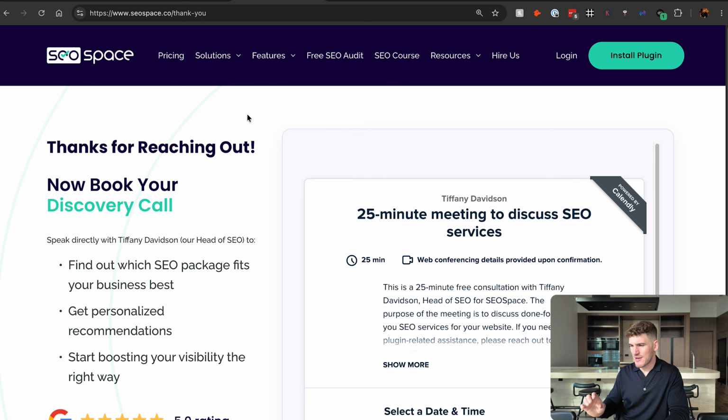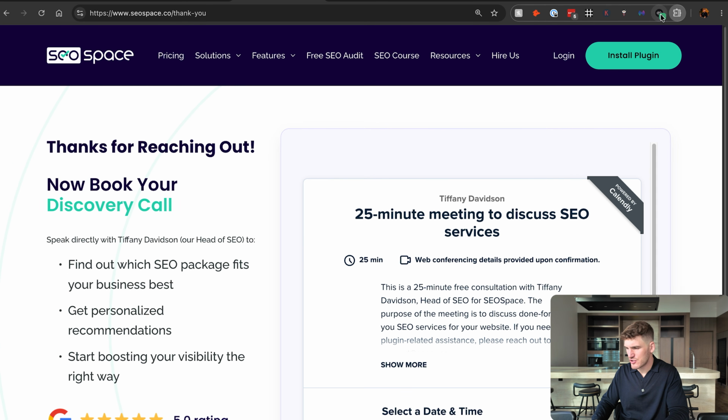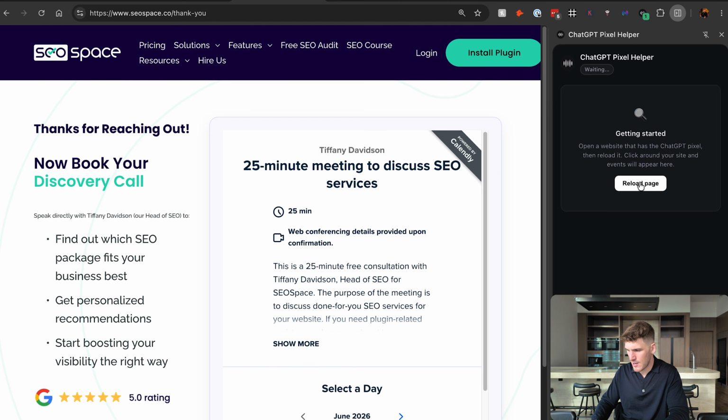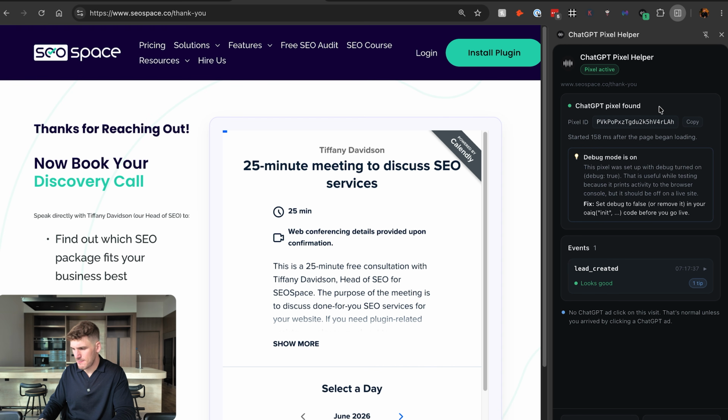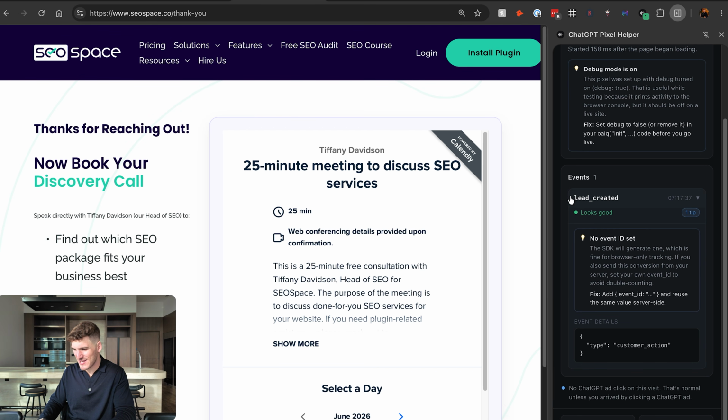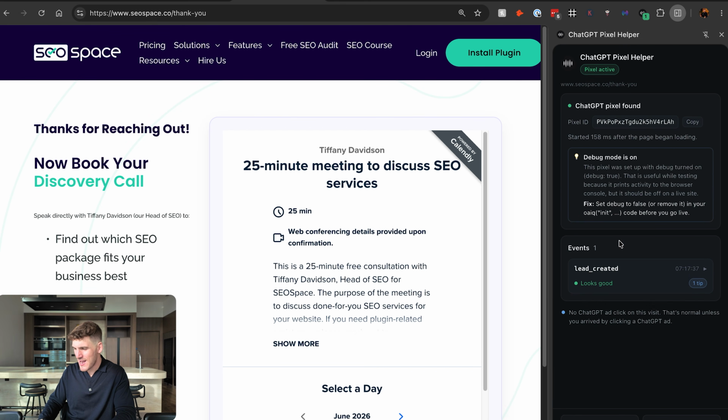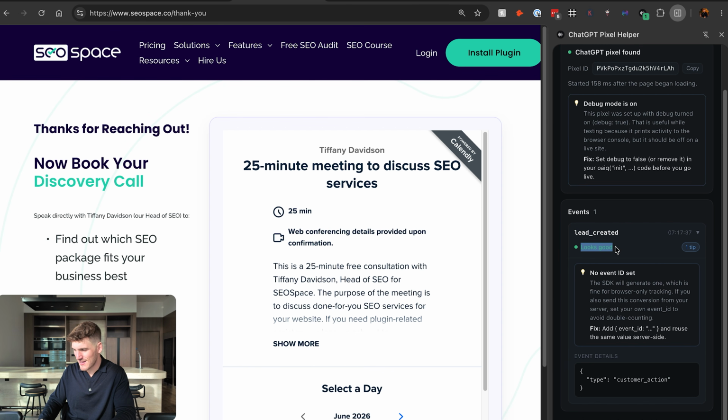And again, in order to make sure that that is being set up correctly, you just head over to the ChatGPT pixel helper, click reload, and it's going to tell you whether the ChatGPT pixel is found. And as you can see here, there's one event, which is lead created, which is what we've just made. And you can see that it's firing correctly. It looks good, which means you're ready to launch your first ChatGPT ads campaign. So well done for making it this far if you have.